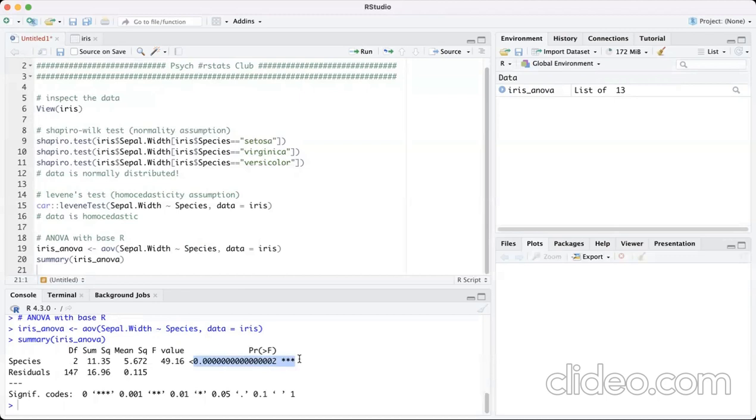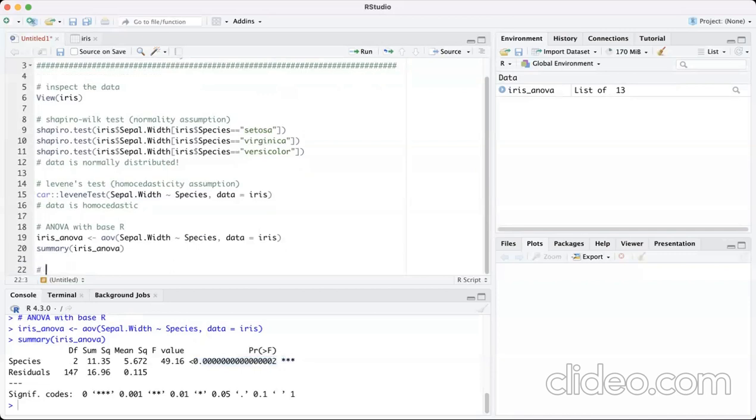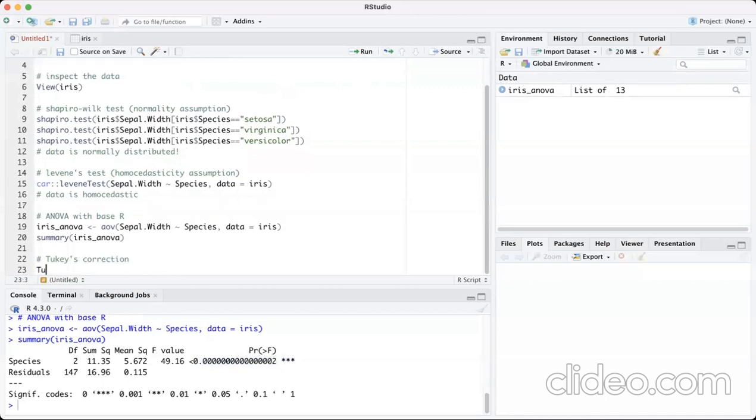However, it doesn't provide information about which specific groups differ from each other, because remember, with the ANOVA we have 3 groups. To determine the pairwise differences, we can use a post hoc test, such as the Tukey honestly significant difference test, also called the Tukey correction. So, for the Tukey correction, we use the function TukeyHSD with the object we've just created.